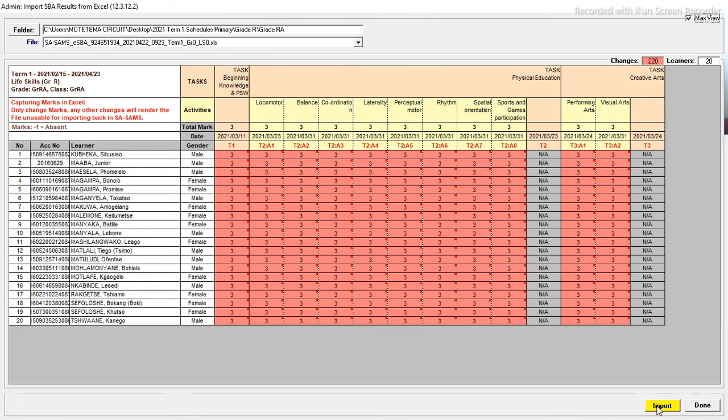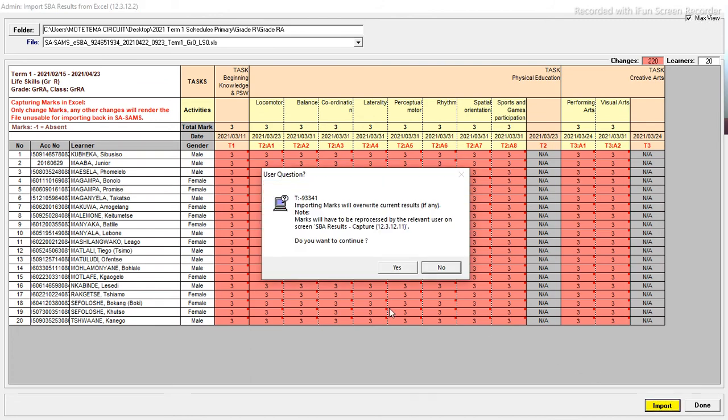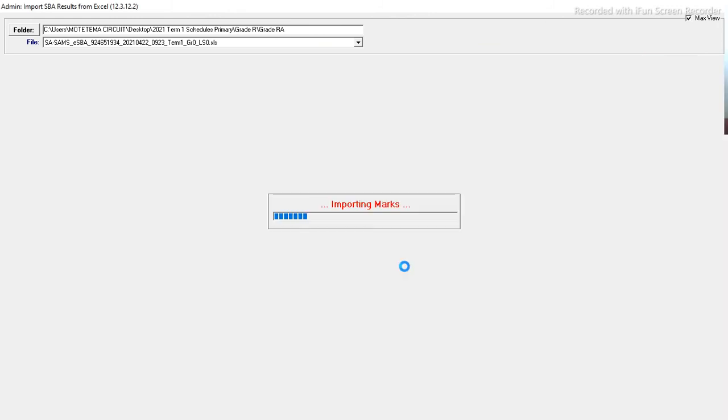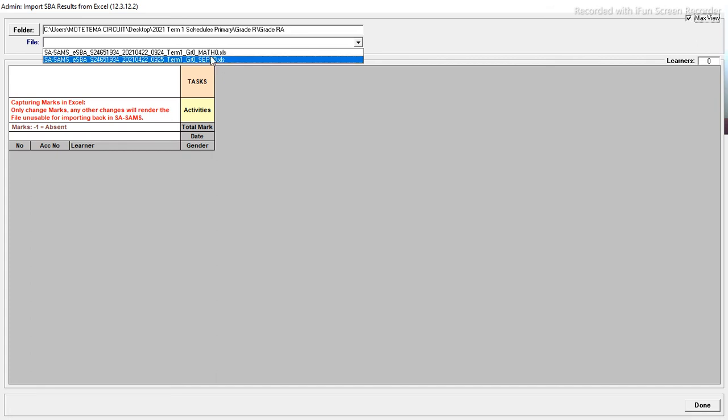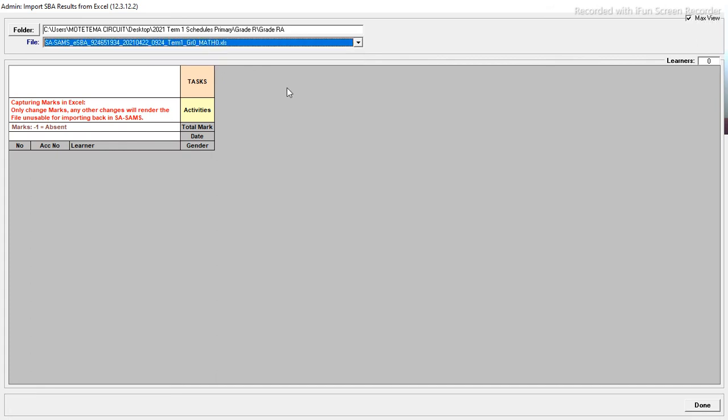Now you are able to say I'm satisfied with what I see, import. It says: importing marks will override current marks if any. Note: marks will have to be reprocessed by the relevant user on the screen, SBA capture 12.3.1. This is what the computer is simply saying. It's saying if you have captured any marks manually, they will be replaced by these marks you're importing. So it is important to know that when you have given a subject to someone, you do not also try and capture it manually. Now we are going to be importing mathematics.